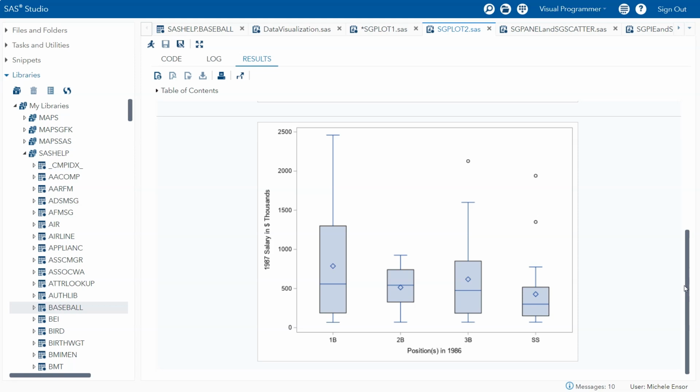With the box plot, what we see is a box. That represents from the 25th percentile to the 75th percentile. Within the box, we see a diamond and a line, which represent our mean and the median. In addition, we have whiskers on our box, and beyond the whiskers, we have outliers. What we can tell from this box plot is that first basemen have a wider range of salary.